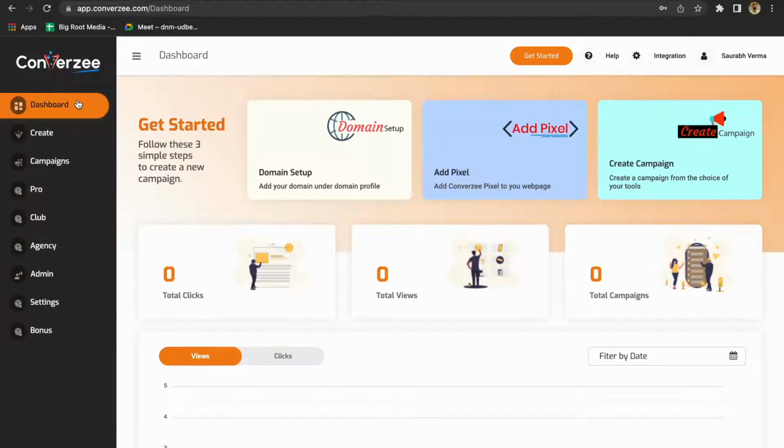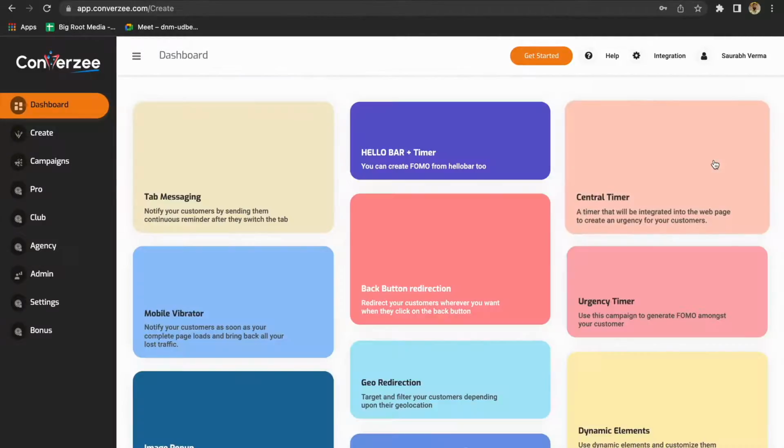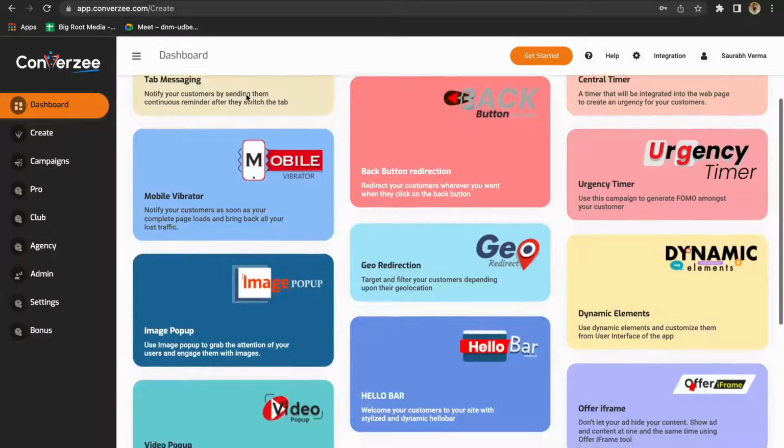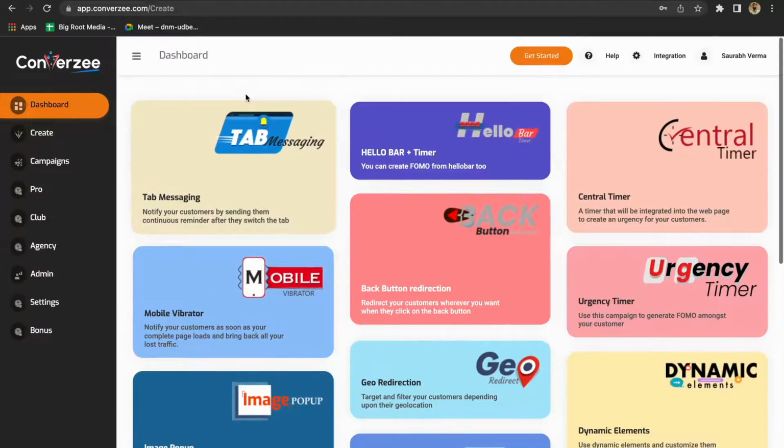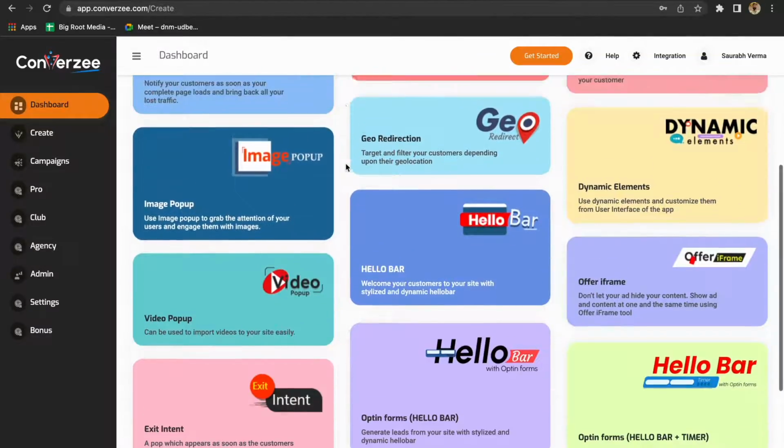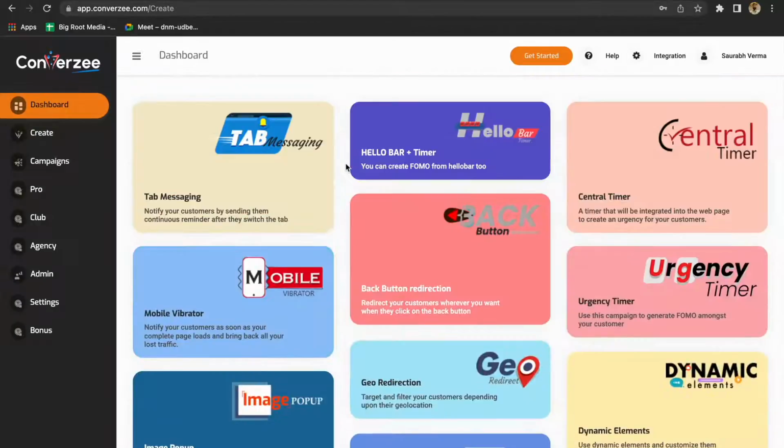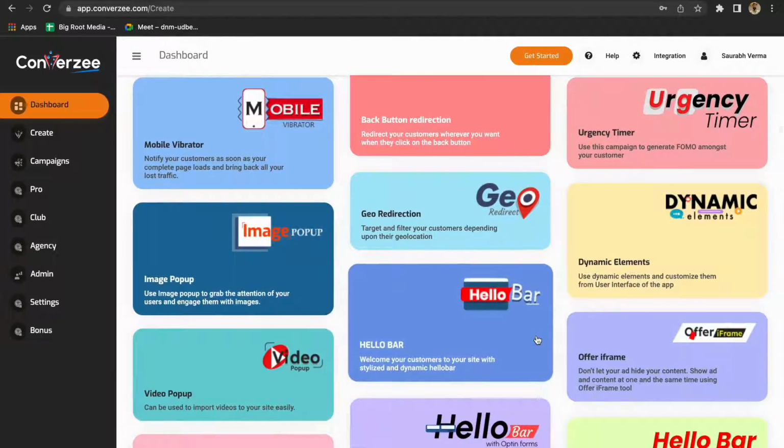Now comes the time where you can create your own campaigns. You have two options. Either you can click create campaign here or here. We'll just go by clicking create campaign. In this tab, they'll show you all the tools that you have with you. We have tab messaging, hello bar plus timer, central timer, mobile vibrator, back button redirection.